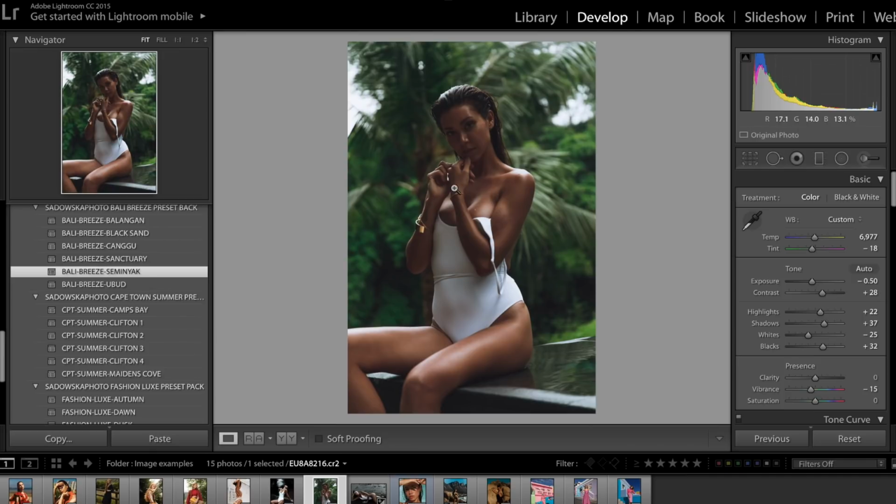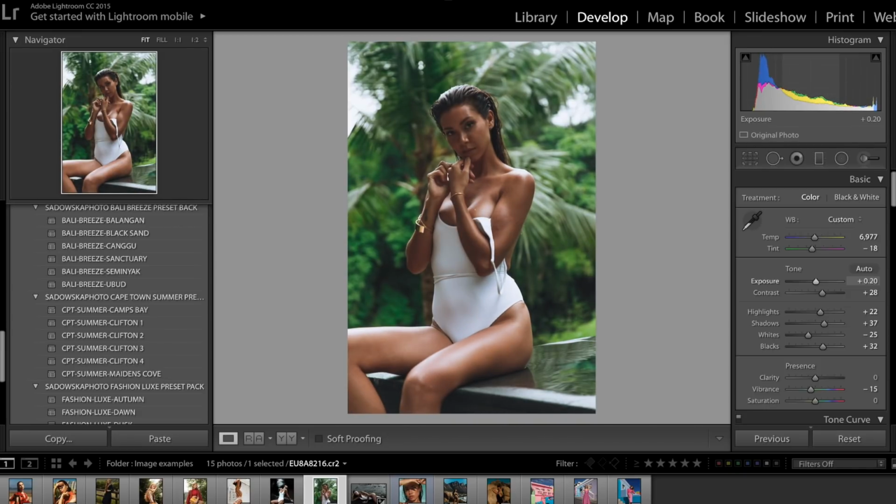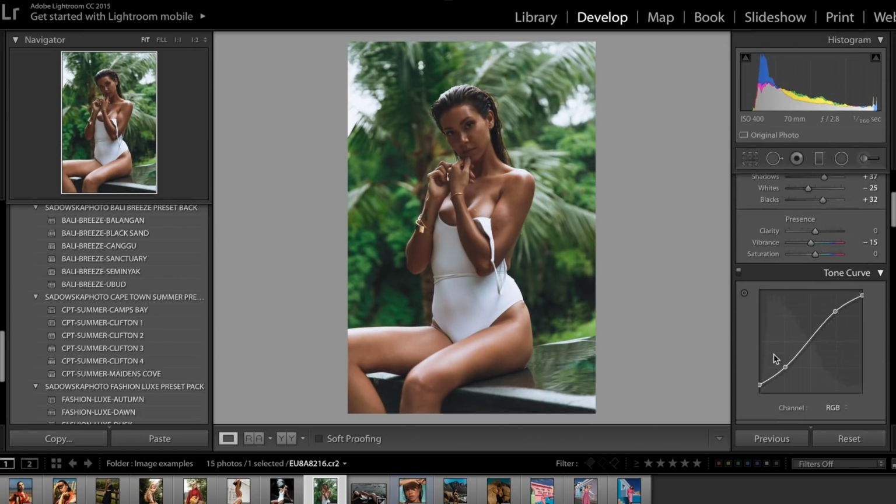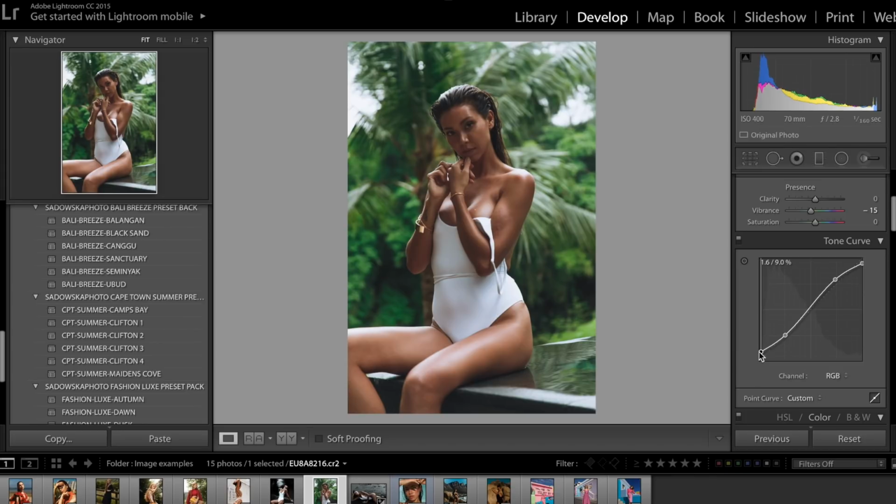But you can get a bit more of a moody feel if you want to maybe go for Semignac and maybe just brighten it a tiny bit. So that looks quite nice. And then maybe just bring the blacks down a tiny bit.